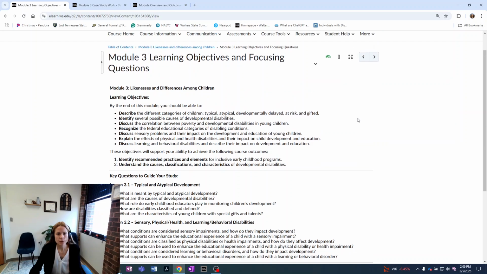Some of the things that we're going to look at are the different categories of children. We've got typical, atypical, developmental delayed, at-risk, gifted. We're also going to be looking at some of the causes of developmental disabilities. And with that, we're also going to look specifically at IDEA and the federal educational categories of those disability conditions, which is what you will be doing research on for your case study child.